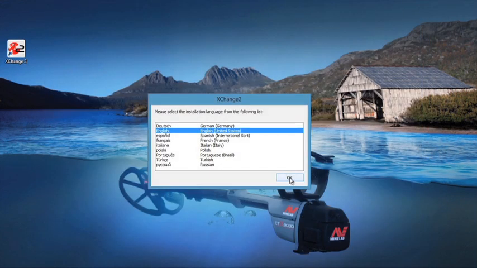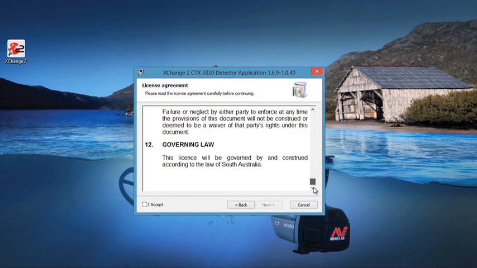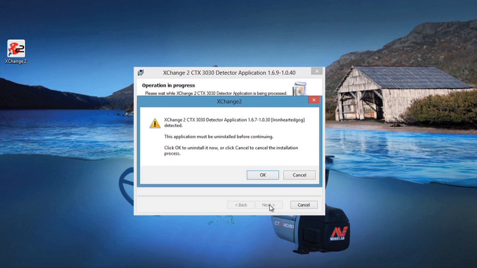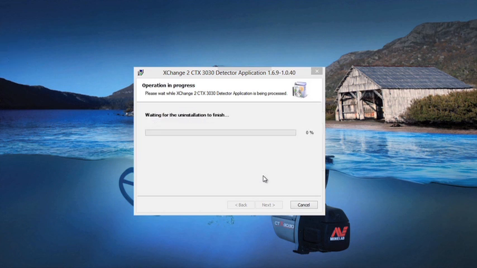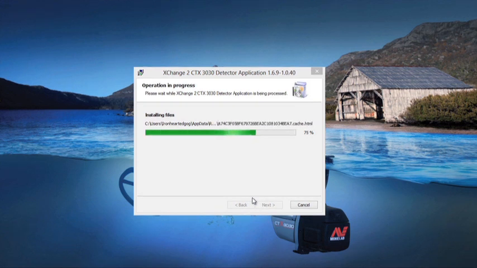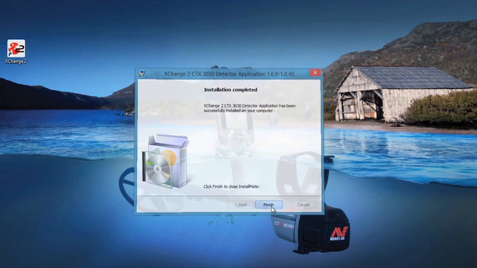Choose your language from the list and press OK. Read the license agreement, click the I accept box and then press Next. The new software will detect the older version and you will be prompted to delete this before proceeding. Click OK to uninstall the old version. The old version will be removed and the new version will be installed. When you see the installation complete window, press the Finish button to close the window.